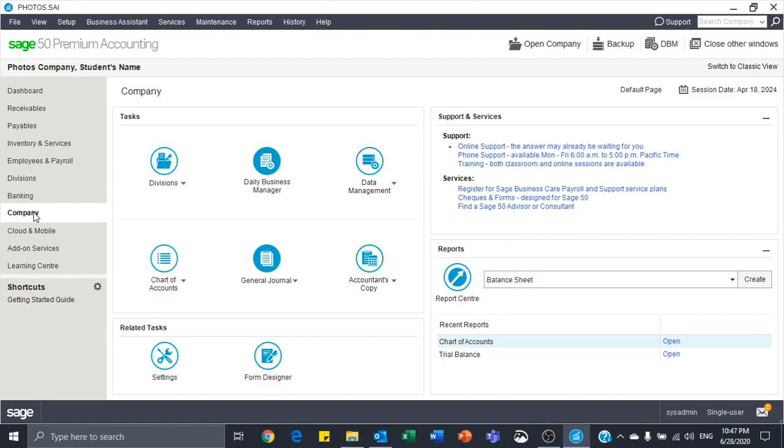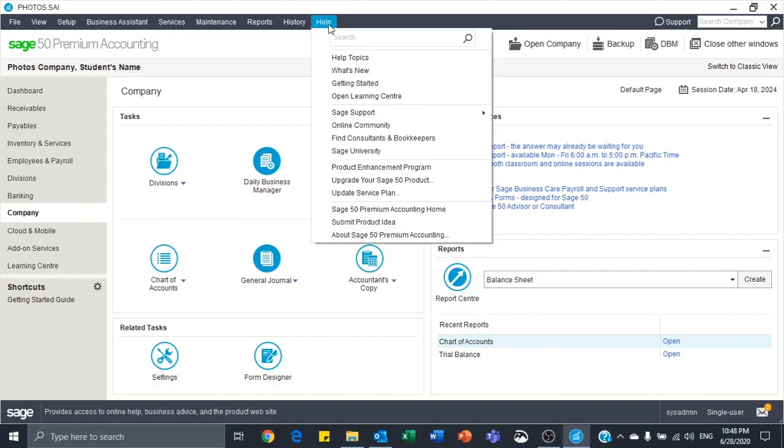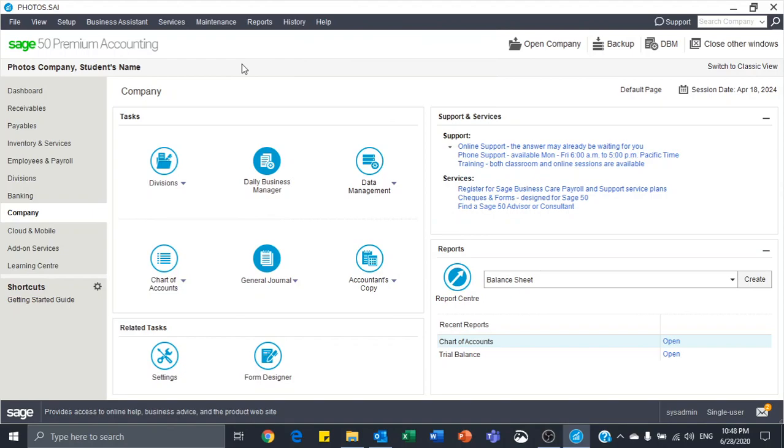I'm not going to spend a lot of time going through those things now because we're going to work through them as we get through the chapter. So if you need help in Sage 50, you're not sure how to do something, there are help features that can be found on the menu bars across the top, of course, under help. So that is a good resource. Or again, you can always reach out to me and we can go through stuff together.